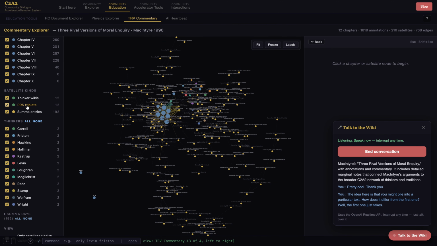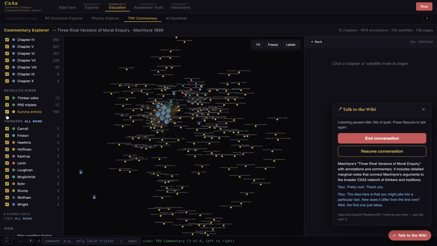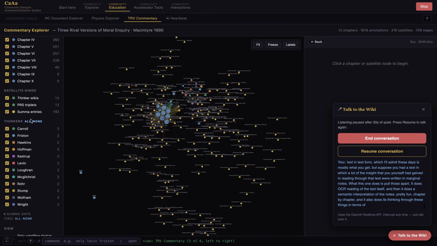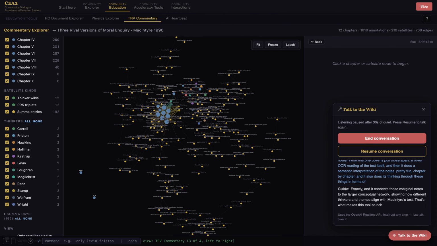And it also does its thinking through these things in terms of problem, resource, solutions. And it connects those marginal notes to the larger conceptual network, showing how different thinkers and themes align with MacIntyre's text. That's what makes this tool so rich.